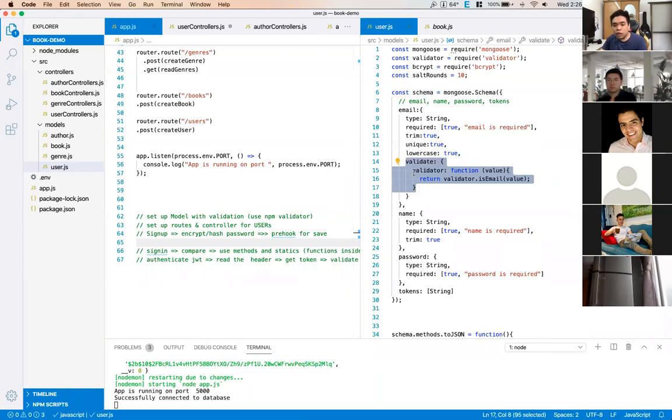We can do a couple of regular expression logic here, or we can use a library called validator. This one is not a library. This one is a library. This one is just a key name. So we use the library validator to make sure that the string is in an email format. So we return true or false here.